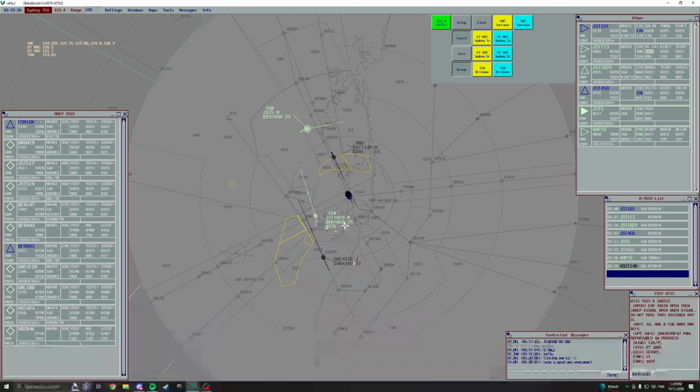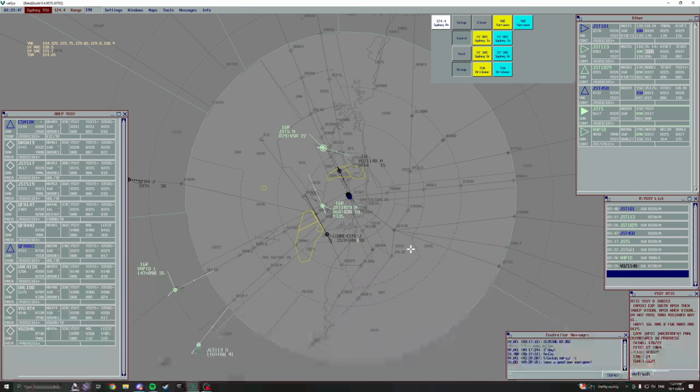Jetstar 1829, descend 3000, report runway 16 right in sight. Yeah, my apologies, I think I messed up the frequency, but affirm, Jetstar 1829, descend to 3000, report 16 right in sight. Descend to 3000 and report the field in sight, Jetstar 1829.